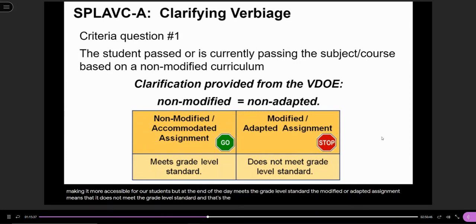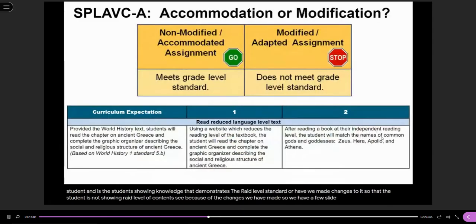And that's the big question with criteria question number 1. Are we instructing the student and is the student showing knowledge that demonstrates the grade level standard, or have we made changes to it so that the student is not showing grade level content standard because of the changes we have made? So we have a few slides that we're going to work on together.